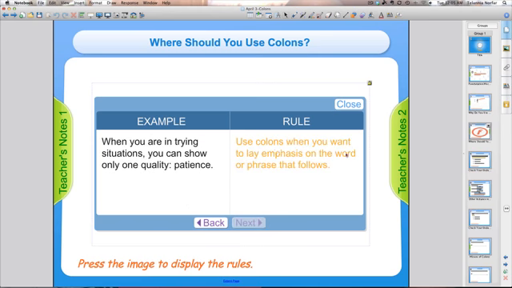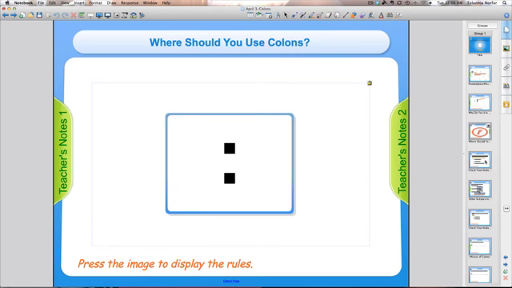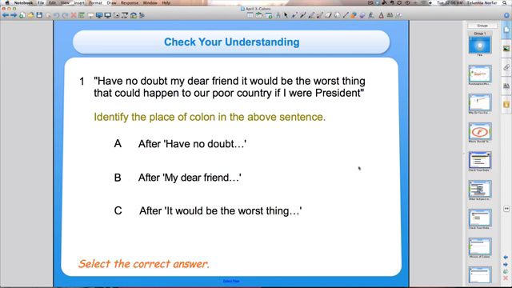We can use colons when we want to lay emphasis on the word or phrase that follows. So, for example, when you are trying situations, you can show only one quality: patience. Okay, now let's check our understanding. Again, you can follow along with me in the notebook file and click here for the right answer.